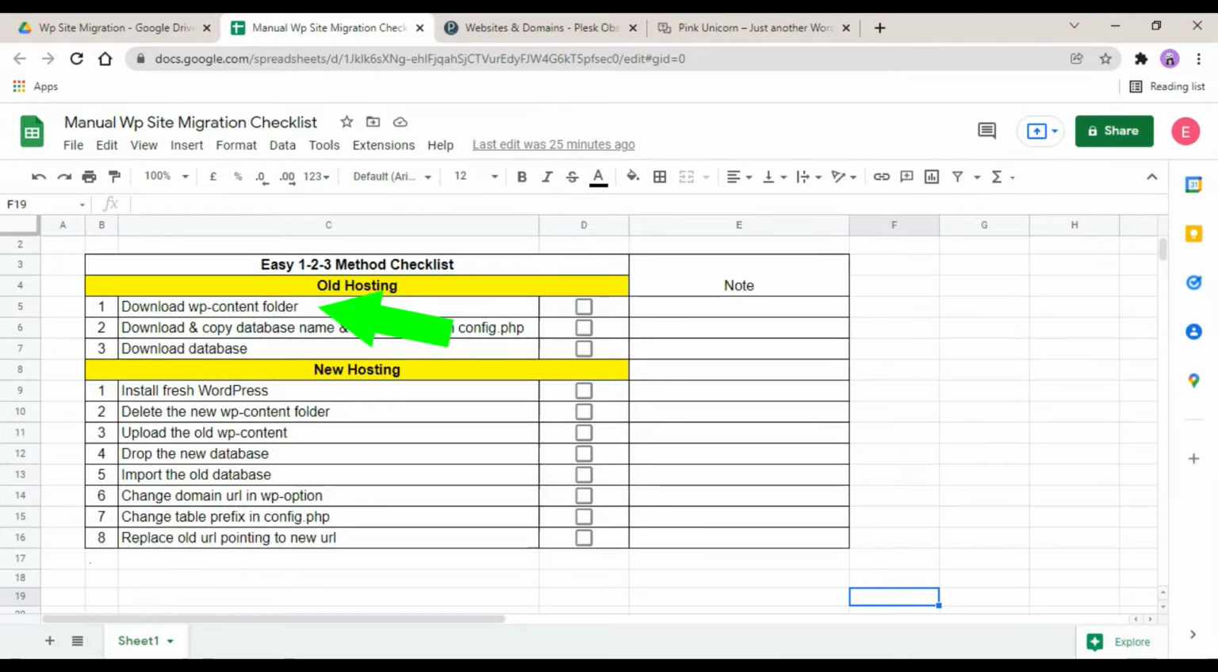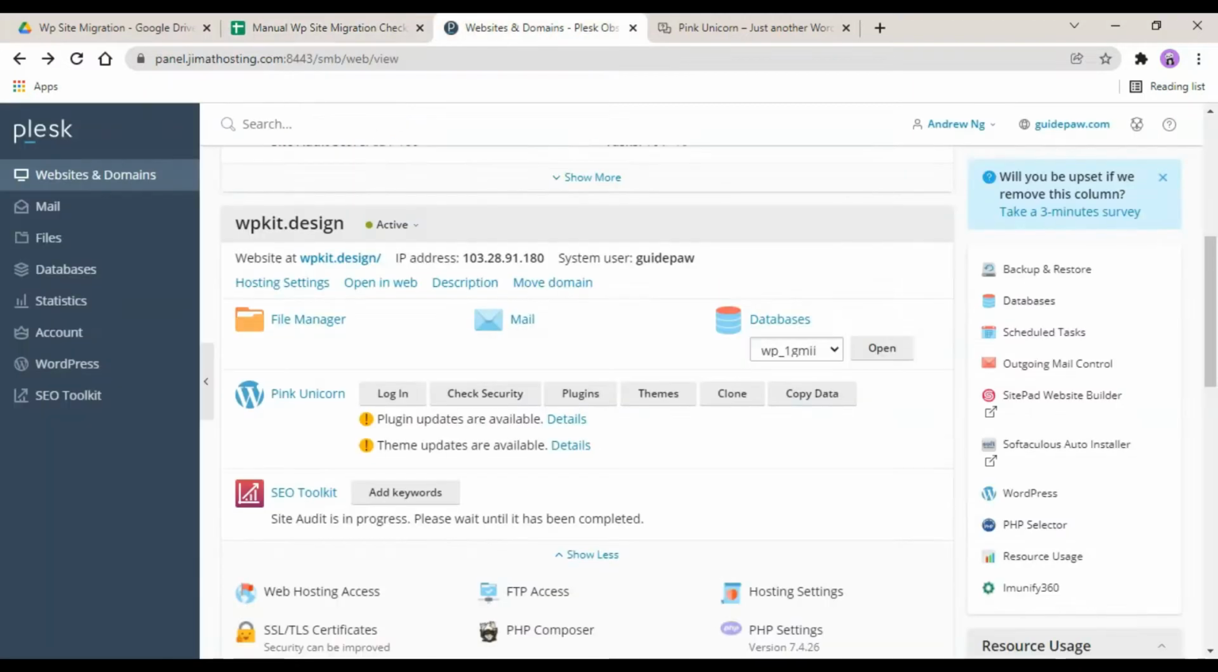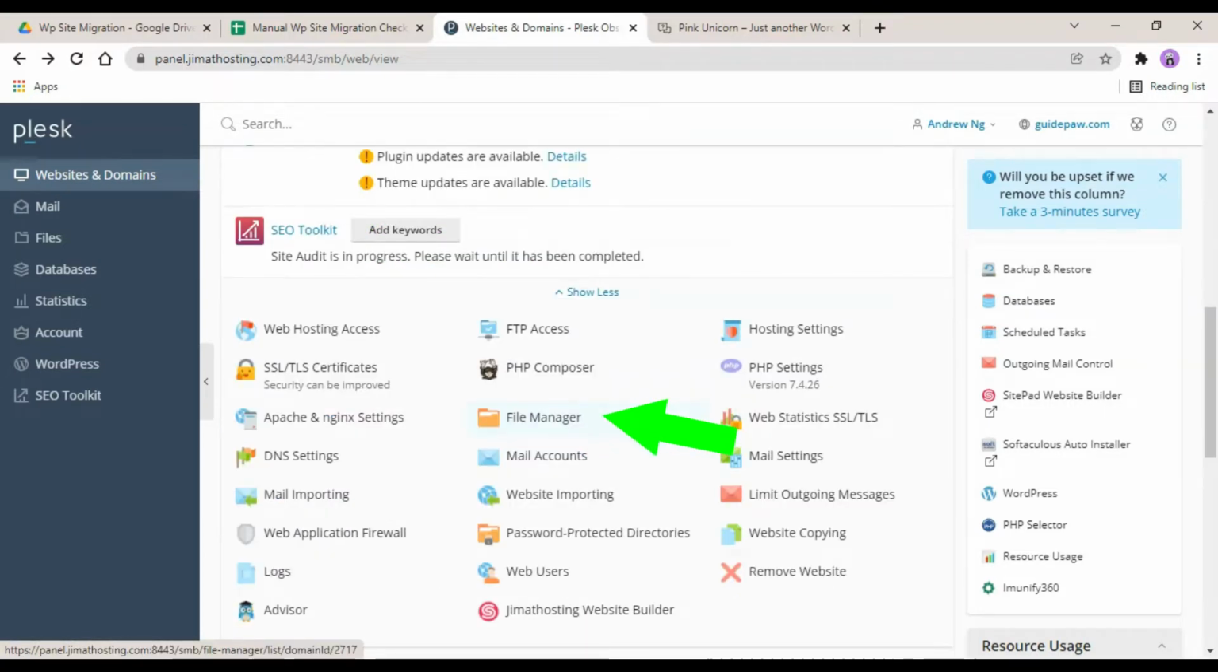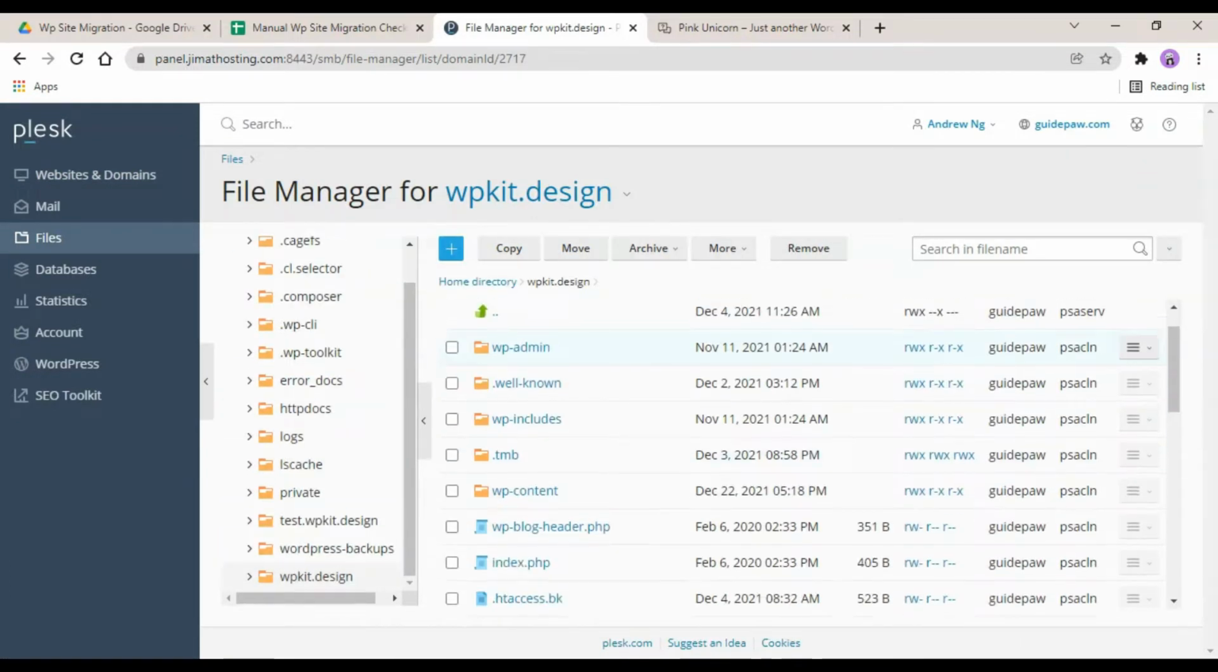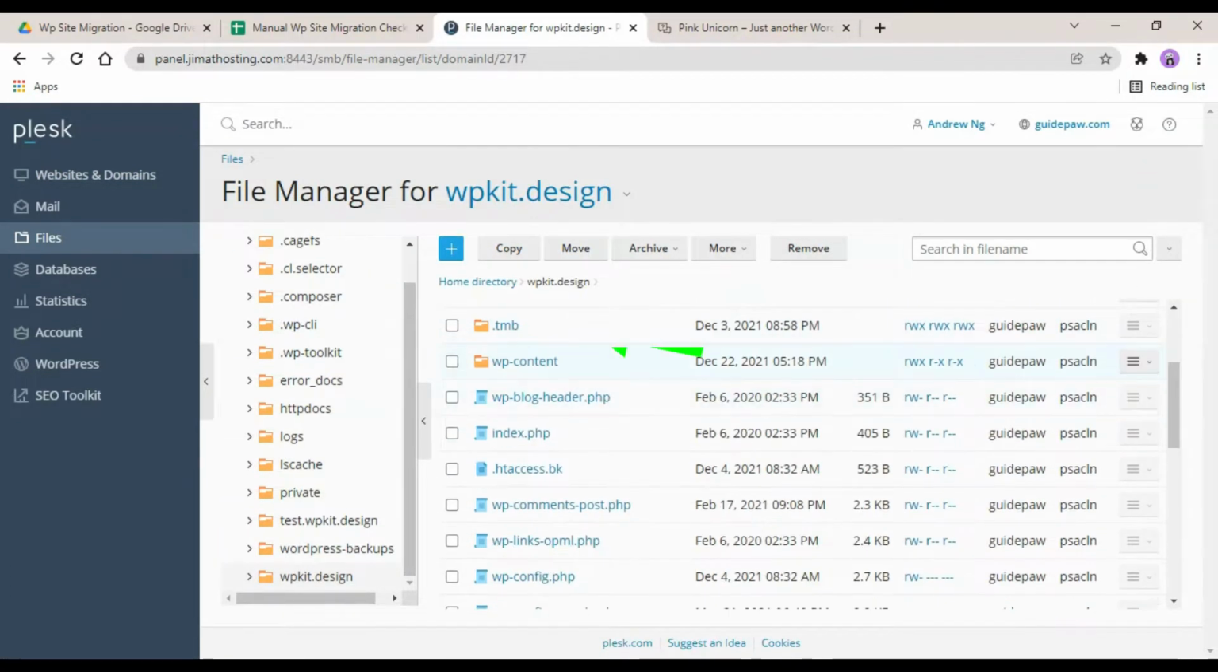The first thing you need to do is download the WP content folder. To do this, you need to log into the control panel on your old hosting. For this example, my old hosting is using the Plesk panel. This is the website that I want to transfer. Go to File Manager, find your domain name and look for the WP content folder in the WordPress installation. This is the folder that we need to download.